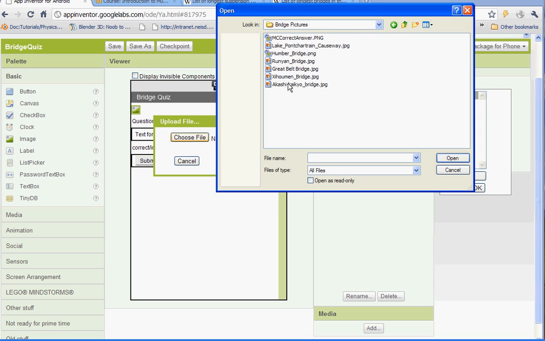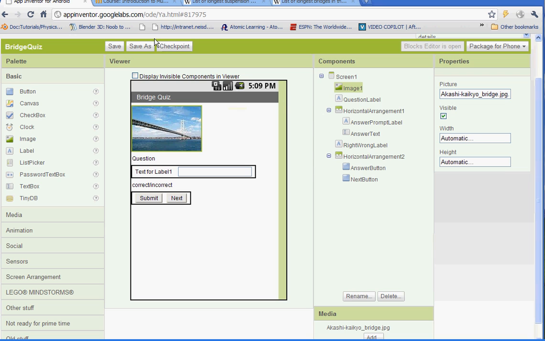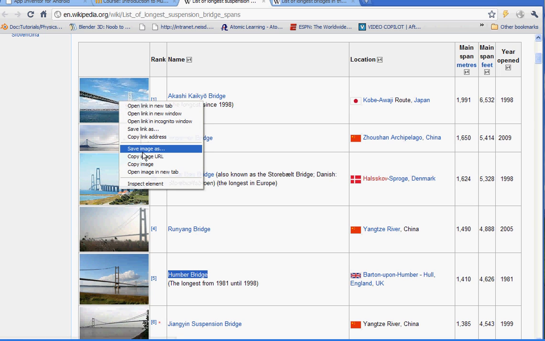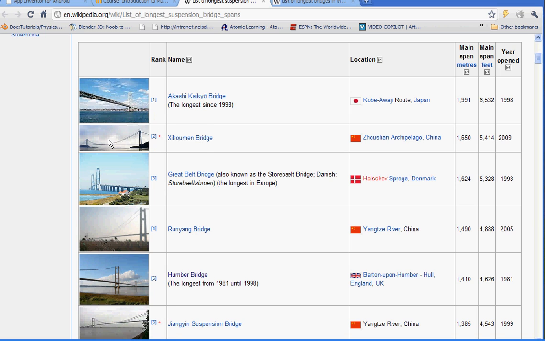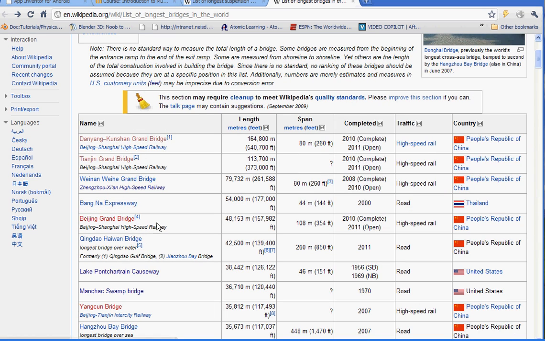So the first one was on this bridge here, so I'm going to put this picture in because that's what we'll be asking about first. And that's a good size picture. And basically, if you want, you can always just right click and save the image as. If you want to do different pictures, I'll probably have these 5 pictures. If any of these have pictures, I'll get those.